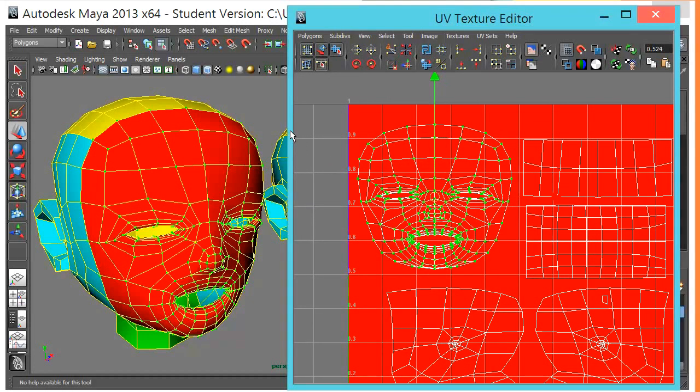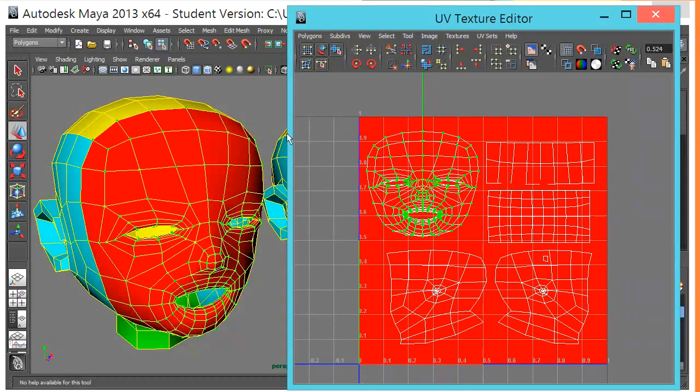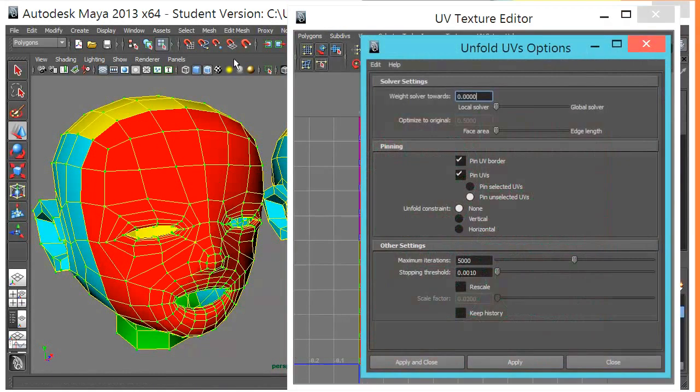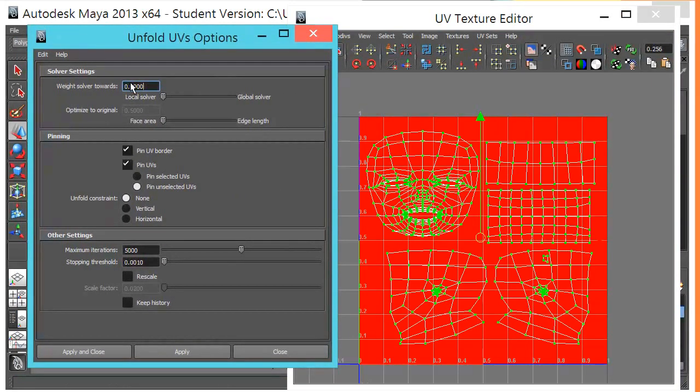After you select and layout on the texture, select them all. Polygon, go to Unfold settings. Okay, and then you uncheck reset as well, and uncheck UV border. Okay, and then let me check horizontal, apply.